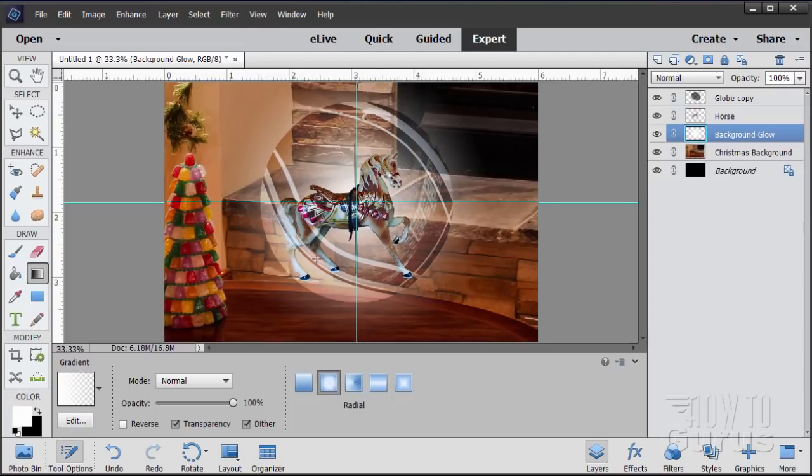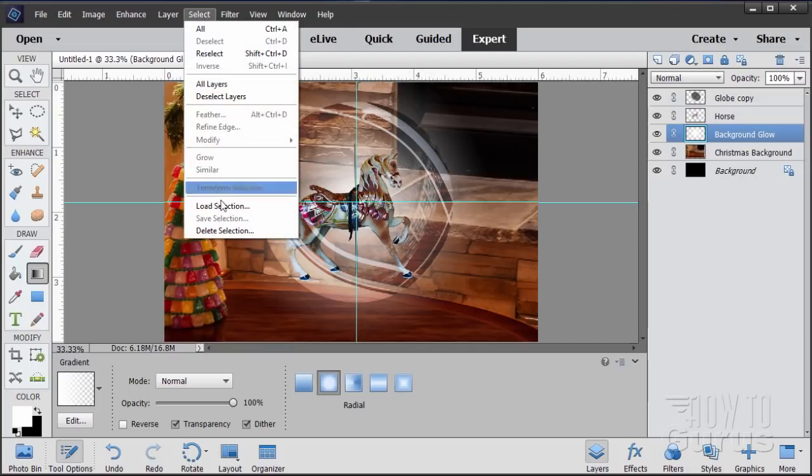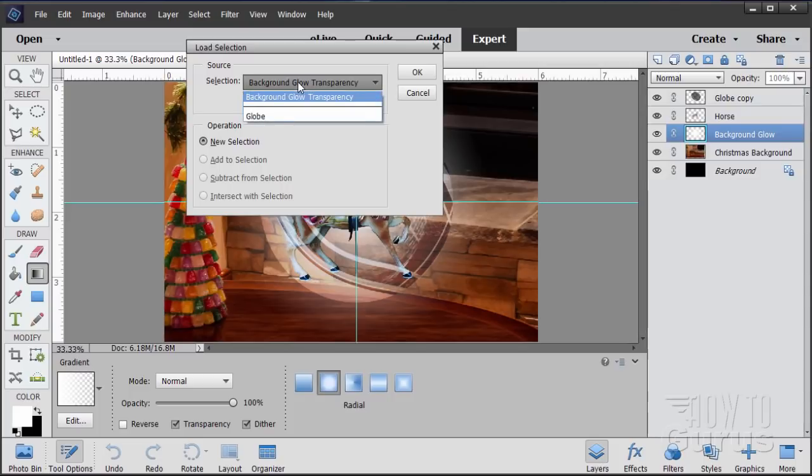Notice how our lines now look nice and white. That's because the radial glow gives us those white lines. So you're going to pull from the center just straight down to the bottom. Now the glow is spilling out outside, as you can see there. Here's where we need that saved selection. So select, come down to load selection, and choose globe, choose OK.